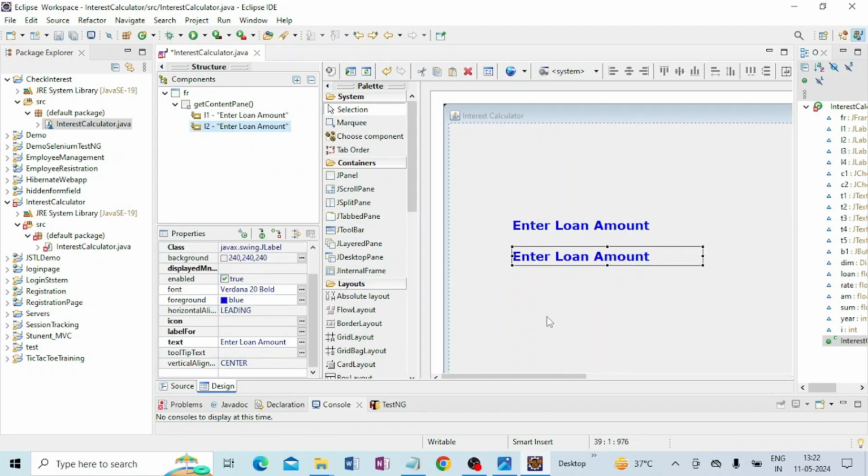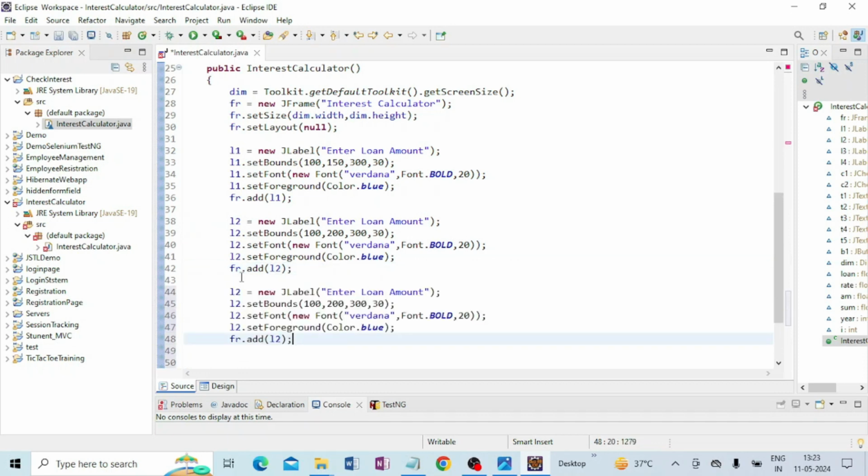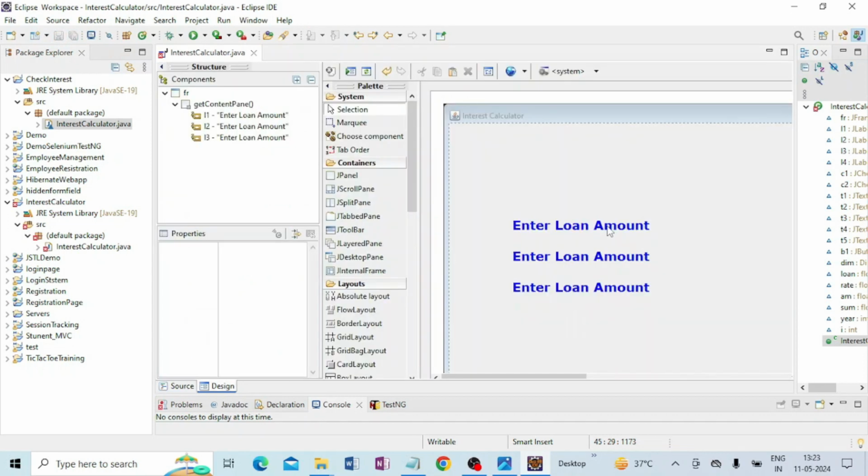Okay. Now next I will write enter the number of years. Here I am just going to copy it and paste here. Here I will write L3, because L1, L2, L3. So just write L3, 150, 200. Now I am going to make it 250. I am going to save it and see the design.